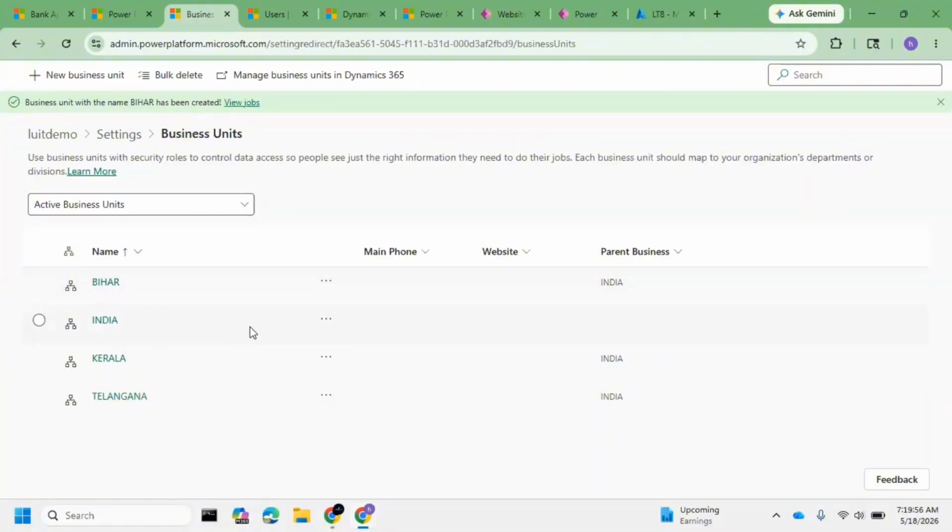You can control the security. Even though they have the manager role, they should see only their region records. For that purpose, you will be having this kind of business unit. Okay. Understood?